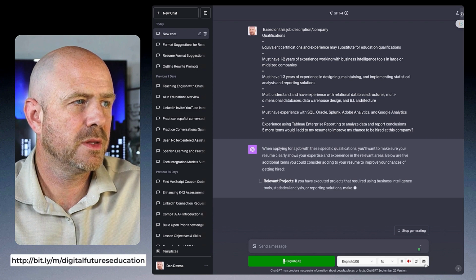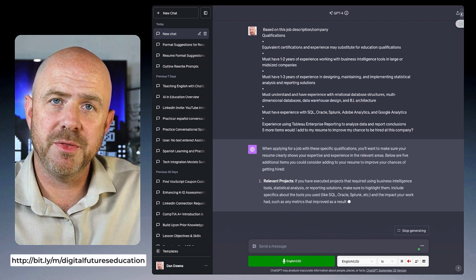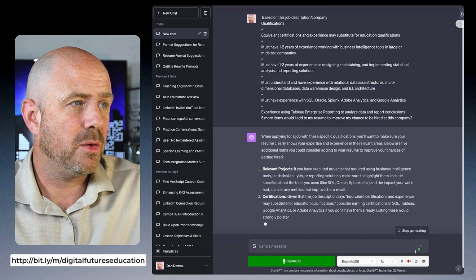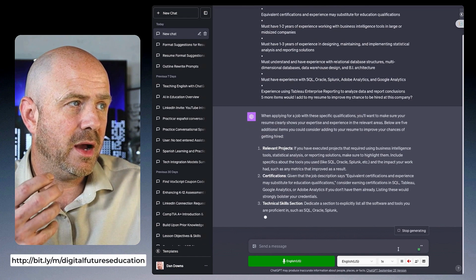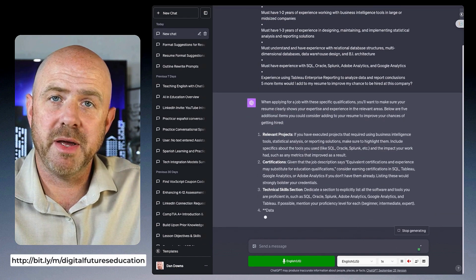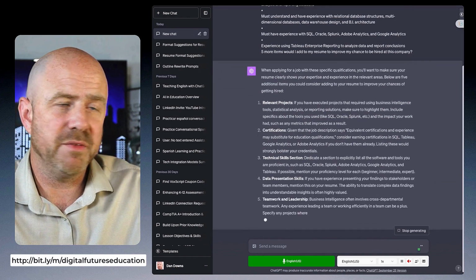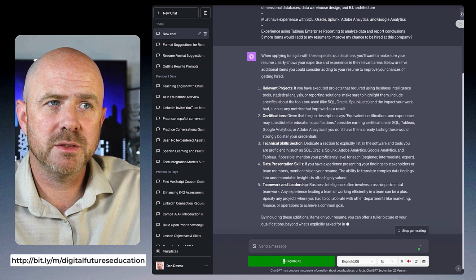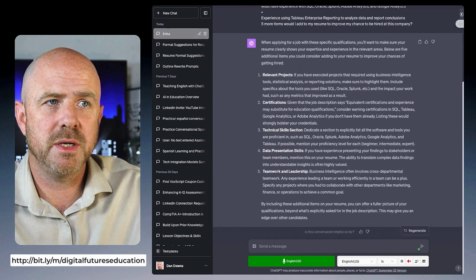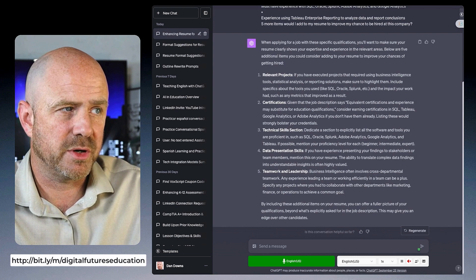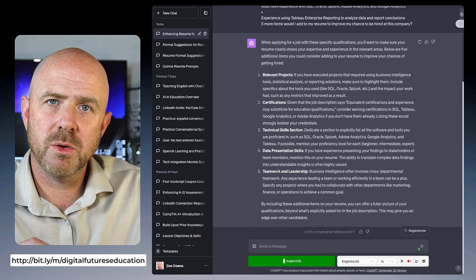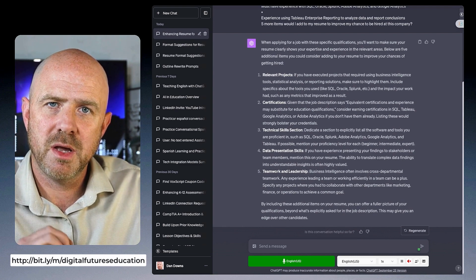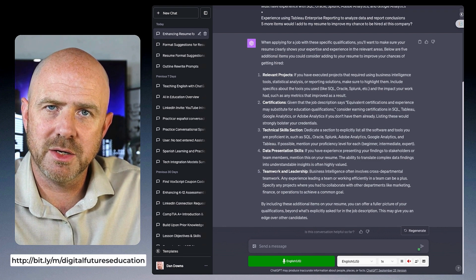Let's see what we get. So it's recommending with a job with these specific qualifications. Want to make sure that my resume clearly shows my expertise and experience. Relevant projects, certifications, technical skills, data presentations, teamwork, and leadership. So it looked at the qualifications within that description and has given me recommendations that I can use.